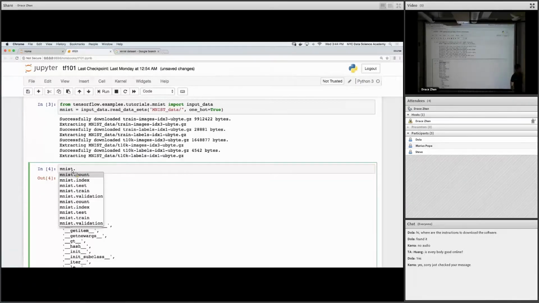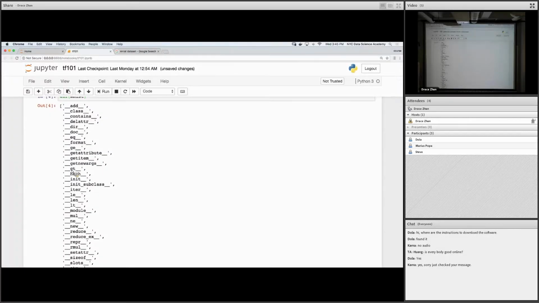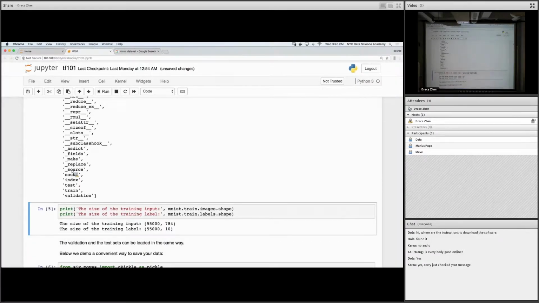Similarly, you could just use dir as I did before to see all the attributes you have. And of course, you might want to take a look at the documentation to see the structure of this whole object. But essentially, what we need to use is a training data set and a test data set. In addition, they also provide us a validation data set. What do people think the difference might be between the test data set and the validation data set?